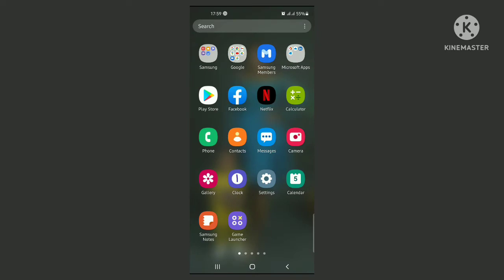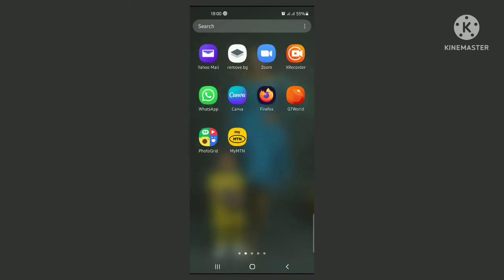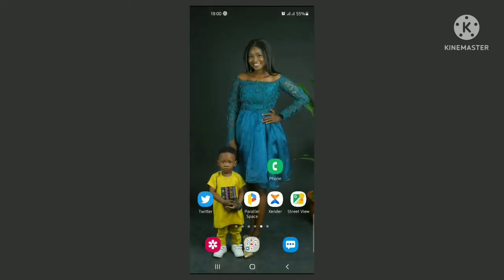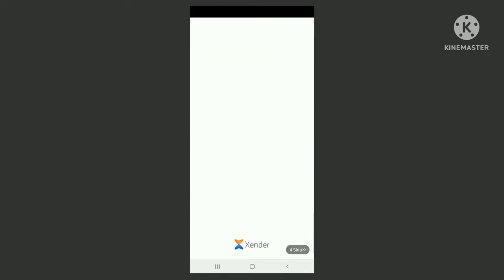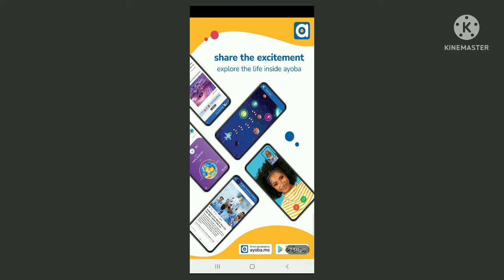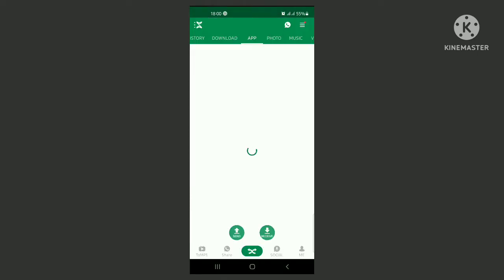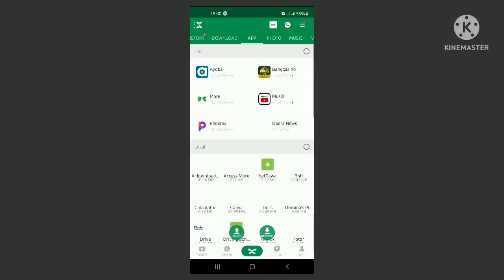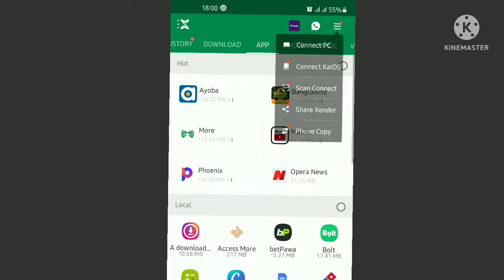In this video, I want to show you how to connect your MacBook Air to your Android phone. On your mobile phone, you need to open the Zender app. If you downloaded the app, open it first. Once that is done, you can see the menu. Click on the menu here to select connect PC.